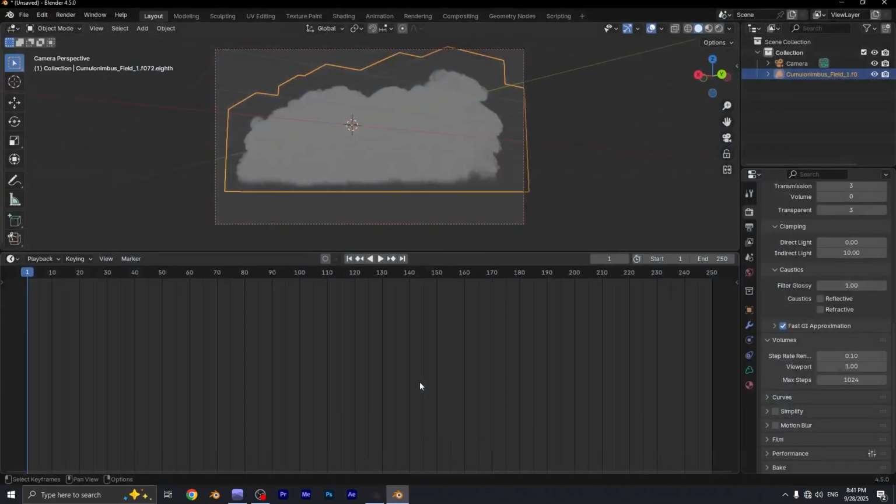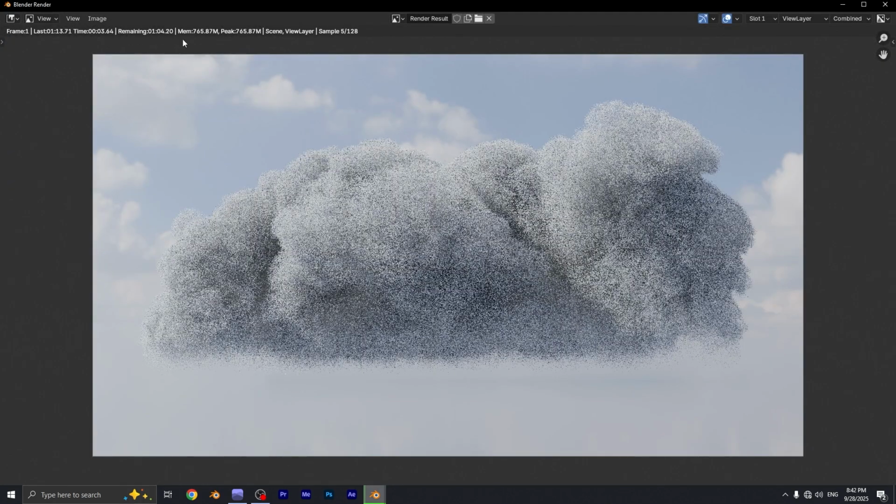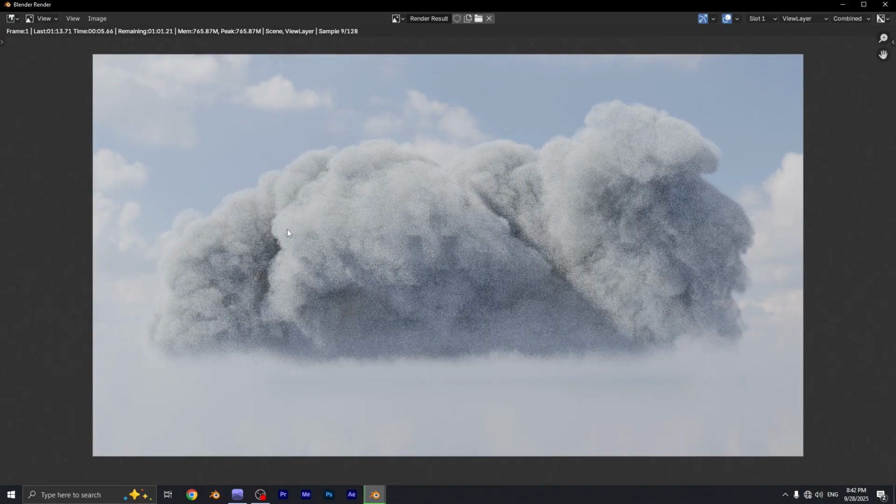The max steps is set to 1024 by default. We just need to decrease it. For example, I use 8 steps for most projects. And now you see that I can render this in only 1 minute.